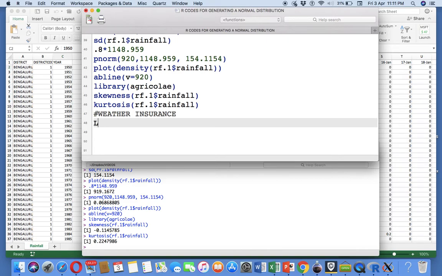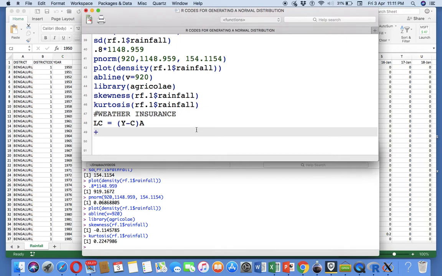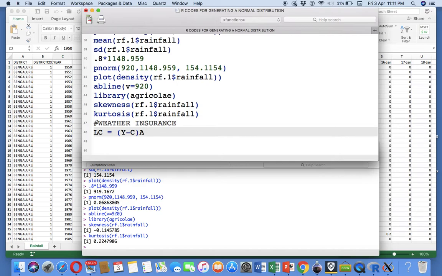The formula is loss cost. Loss cost is equal to, in bracket, y bar minus c, coverage, into A, plus D into standard deviation, where A is a probability. D is the height of the density at the coverage. So this is the formula.